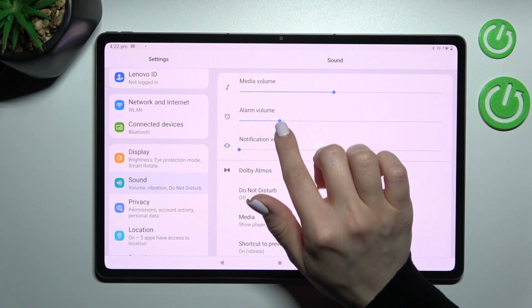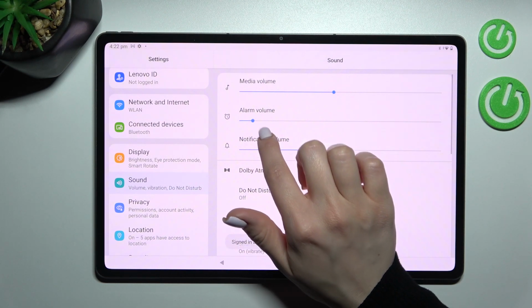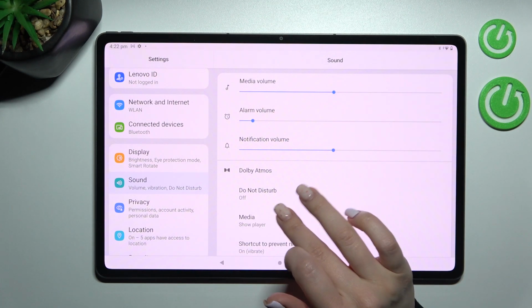Here we can see the media, alarm and notification button panel. We can change them just by swiping to the left or to the right side. There are blue dots with our finger.